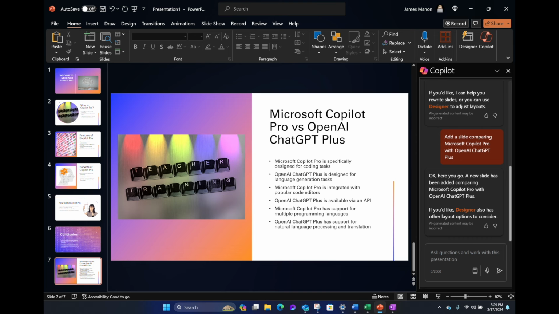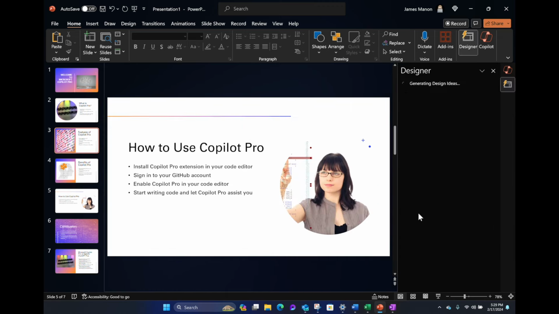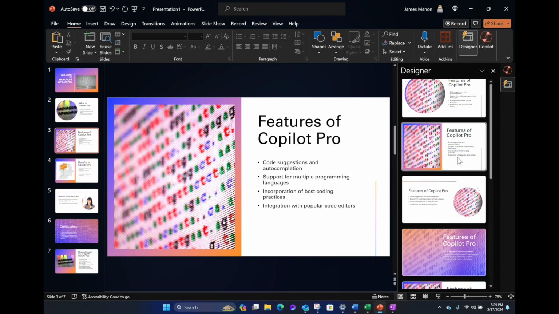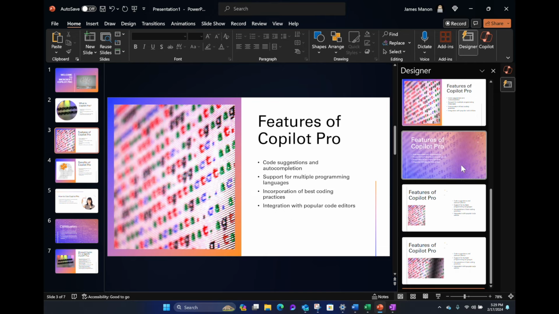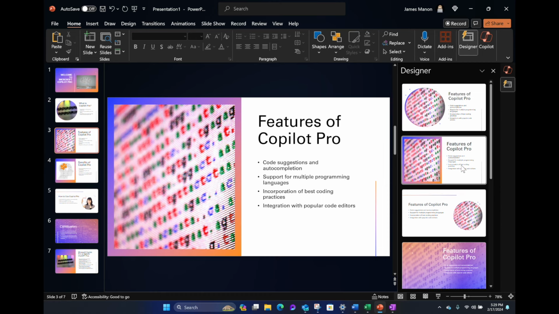So I just added it, asked it to create a slide, and if we wanted to, we can click into Designer and switch up our slide design, just like you're used to doing. That's one of my favorite features of PowerPoint. You build your PowerPoint deck, you've got all your great content in there, and then you let the AI and the designer help give you ideas, and then get that PowerPoint looking professional, which is great.